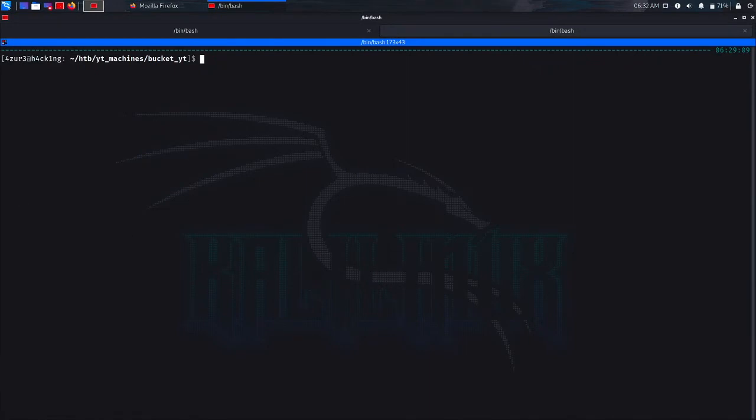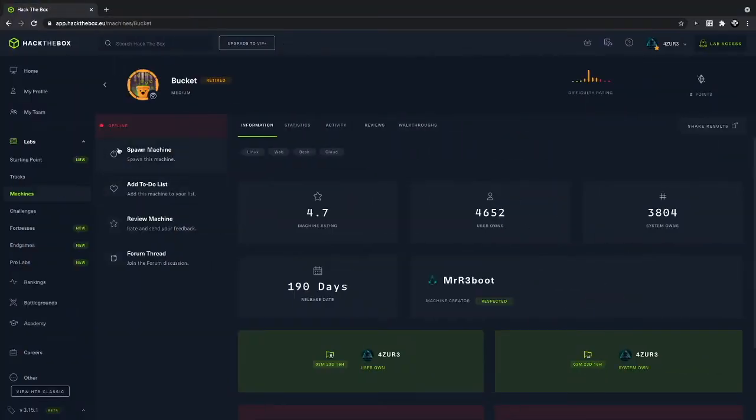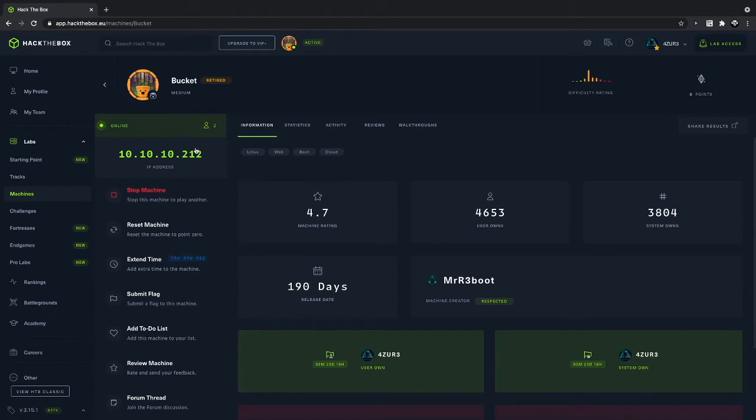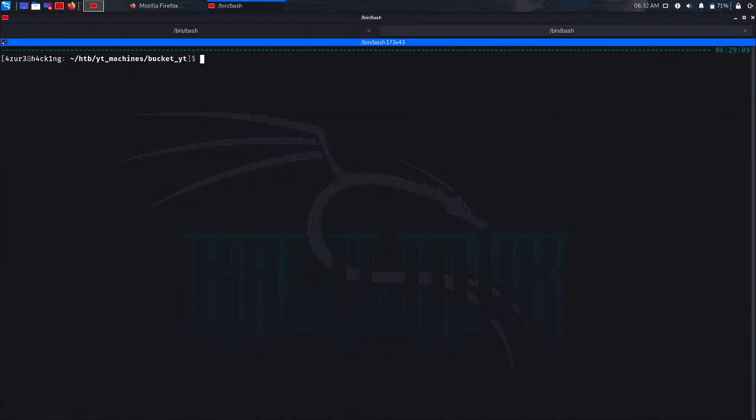So first, I actually haven't booted up the machine yet, so let's just boot up the machine. It'll take a while, and I actually have the IP address here. So copy the IP address, go over and start a simple nmap. I made an nmap directory, so nmap -sC -sV -oN nmap/initial, paste the IP address. I already did this, so let's just see the results.